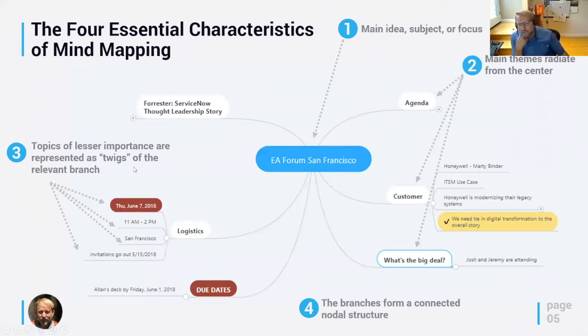And then the 4th thing is really, all these branches form a connected nodal structure, and being able to visualize everything like this is really what makes it easy to grasp and take the next steps. Now, I'll usually create this once, and then I'll probably go on to other tools.